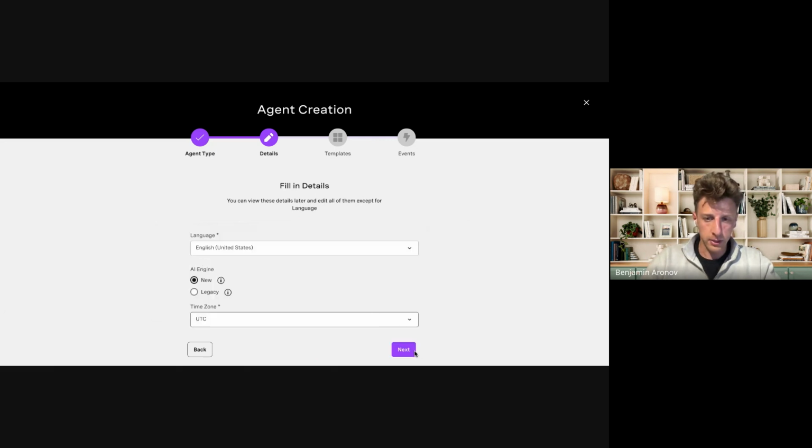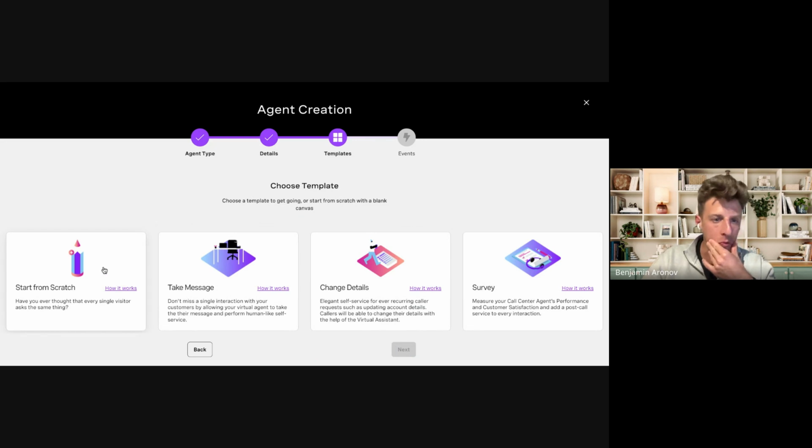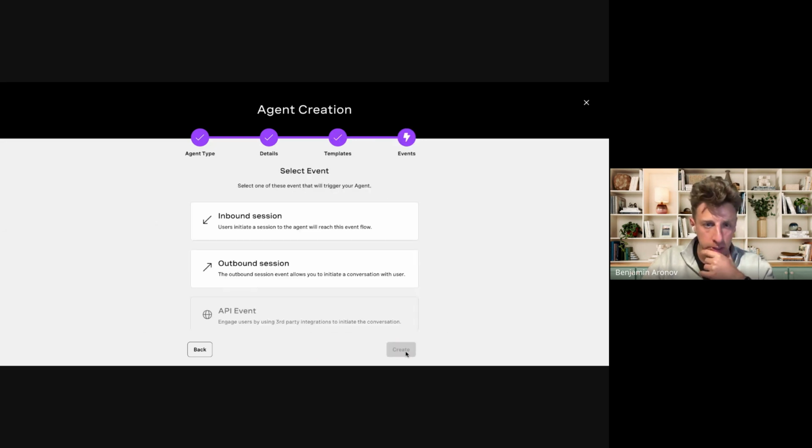So let's just say UTC, and then you'd start from scratch. And then this is just the important part, inbound or outbound. That's whether you want to create an agent that's responding to user inquiry, or you want to have some kind of external trigger, whether that's coming from your application, from your own software, or building out some kind of integration, maybe with Zapier or something like that.